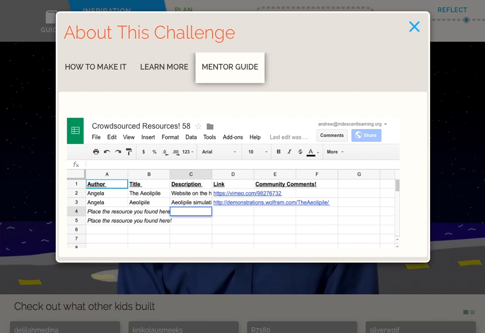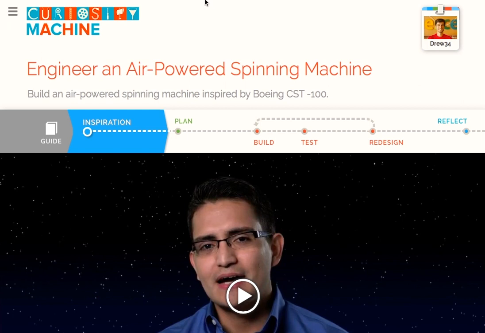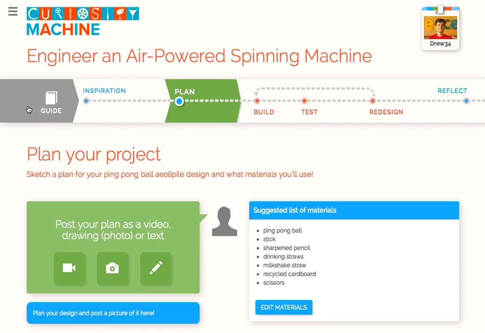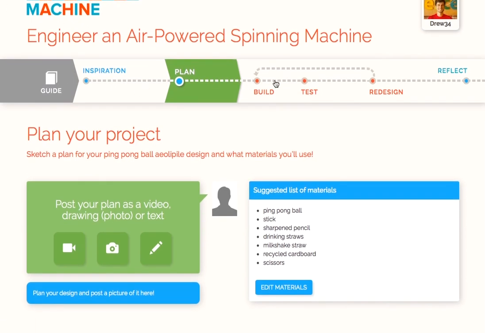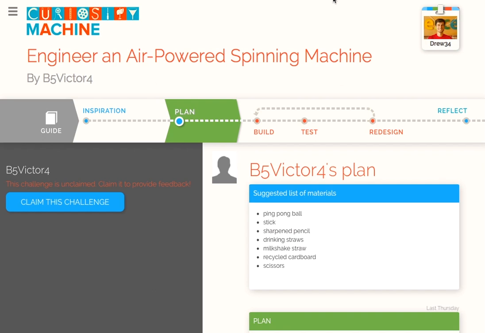All set with the guide section? Alright, let's go back to Victor's design. Since he's only at the plan stage, you're going to start by introducing yourself and writing any initial comments or suggestions for his design. After that, you're going to move to the build, to the test, to the redesign stage, and then finally to the reflect stage with Victor, going back and forth sharing ideas. Let's see how this process works by checking out an actual example of mentor-students interacting.